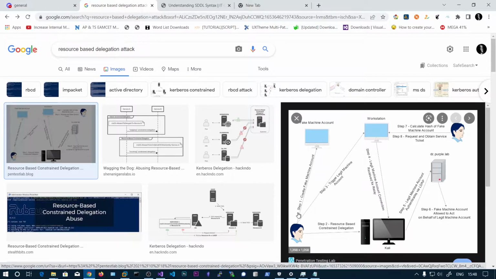So for that we need to have the right permission on this workstation as a user, and we should have the ability to create a machine account on this domain. By default, up to 10 computers can be created by normal users.